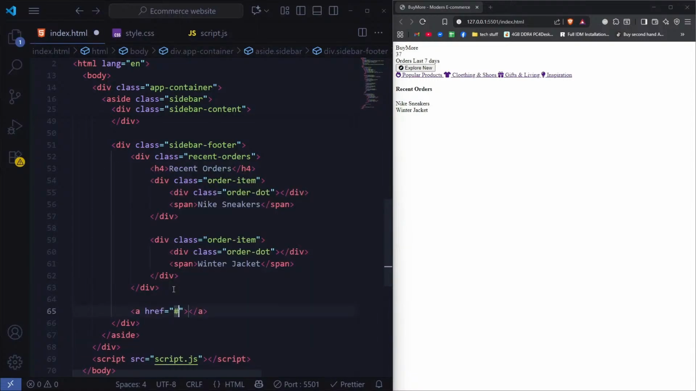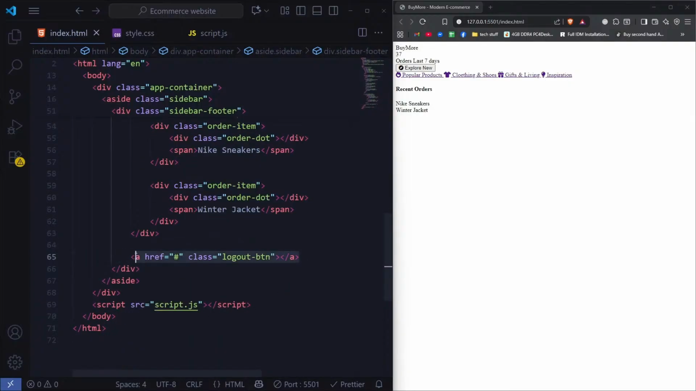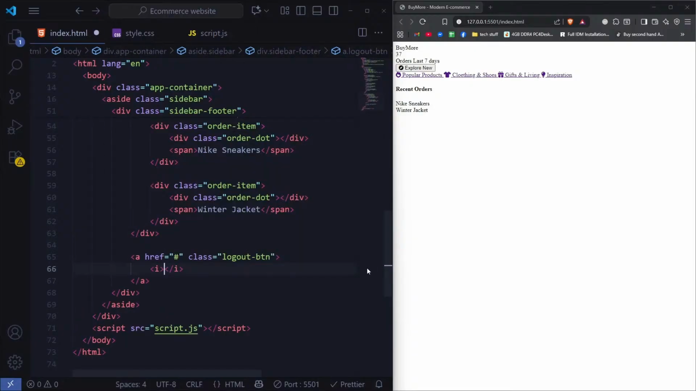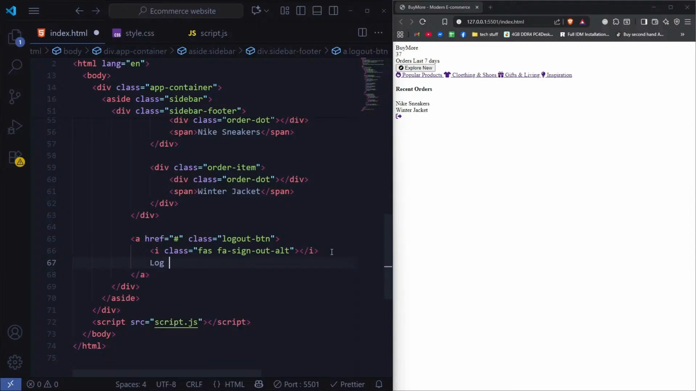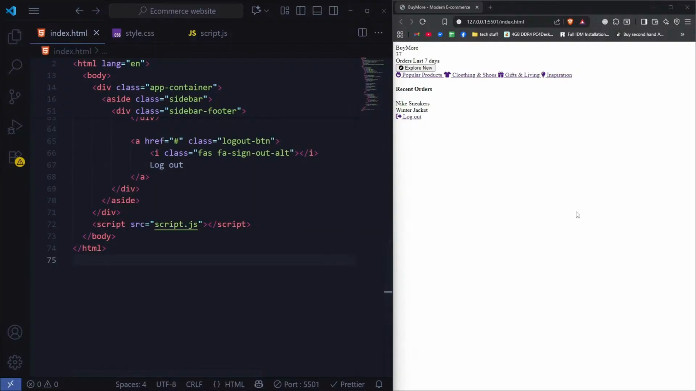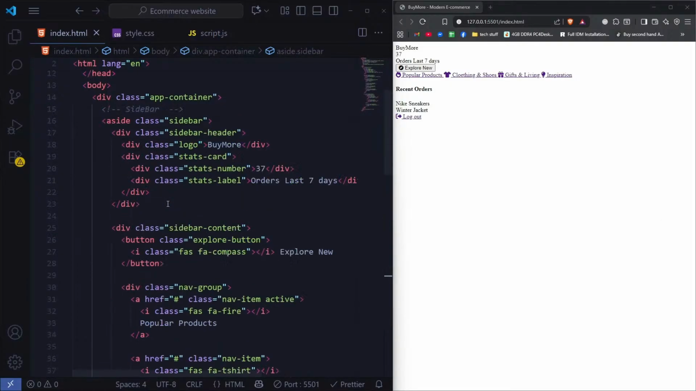Next, I need to make a logout button. It will technically log you out. It should. But for now, we'll just refresh the page if we could. But this will just be a dummy logout button, because that is not our core focus for today's stream. So yeah, I'm just gonna do sign out alt. So that'll give me a sign out or log out icon. And here I can just basically write log out. And there we go. That is all for the thing, right?